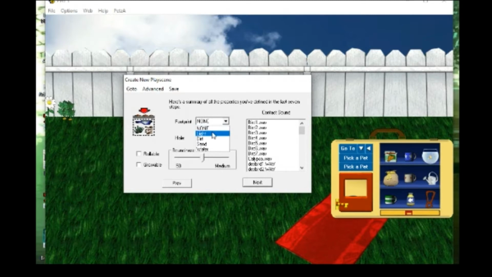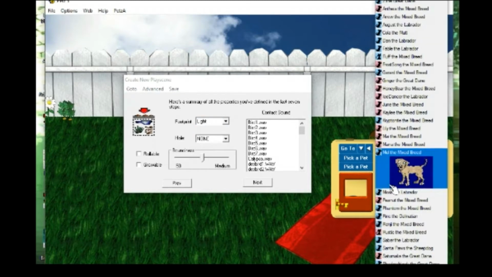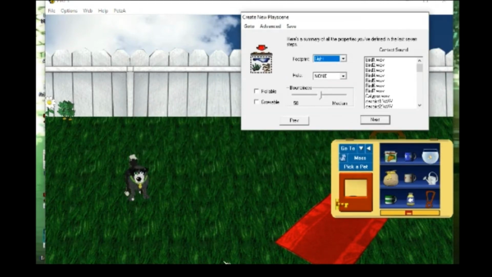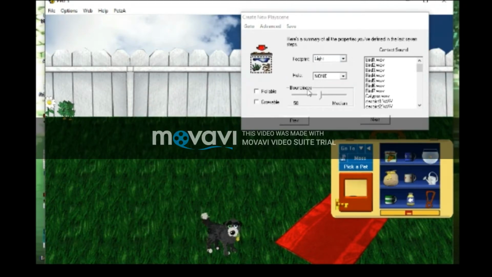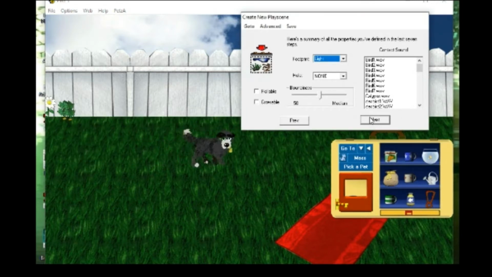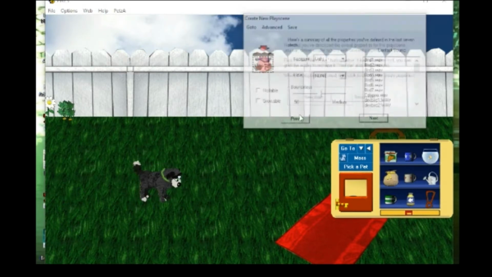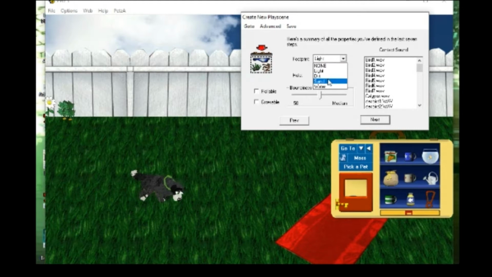So we can change the footprint. Your mouse can watch out. So right now we're not really seeing that footprint, but it should be there. I don't know why it's not. Let's hit next and see if it shows up. Okay, it's not showing up. Might be because the background's too dark.